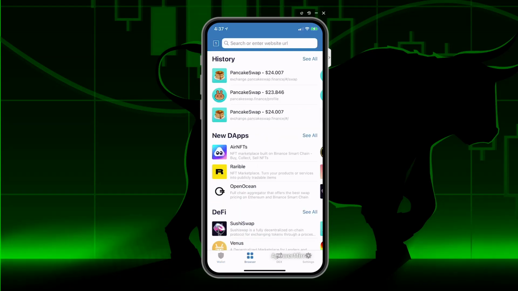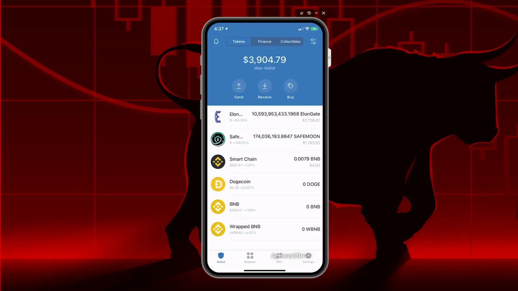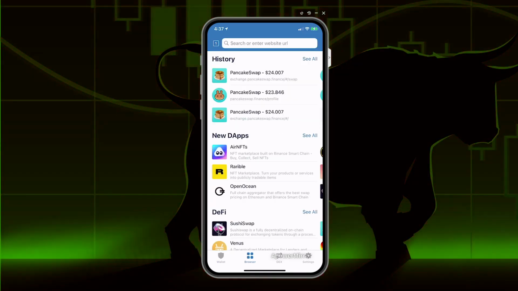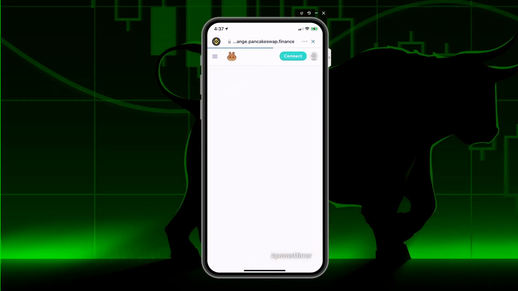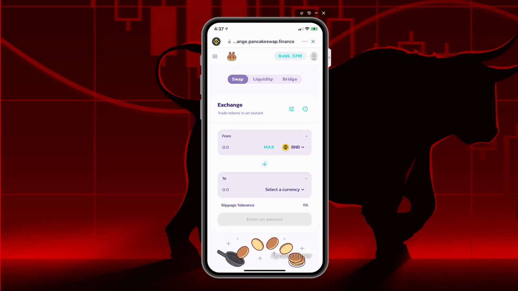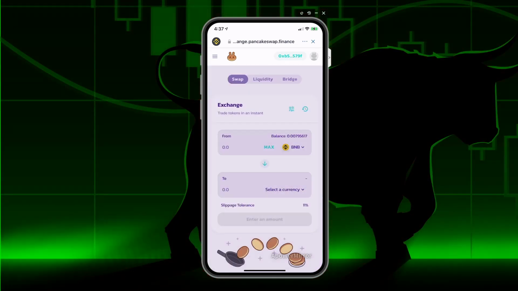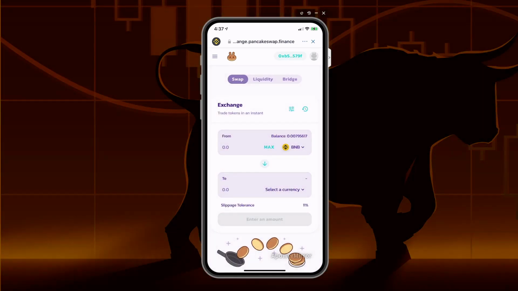If you don't already have PancakeSwap, refer to my last video on how to get your browser and everything. And then go to PancakeSwap. Make sure this is Smart Chain at the top left. Make sure it's Smart Chain. Click connect, Trust Wallet, and then go over here to exchange. And your BNB should pop up.